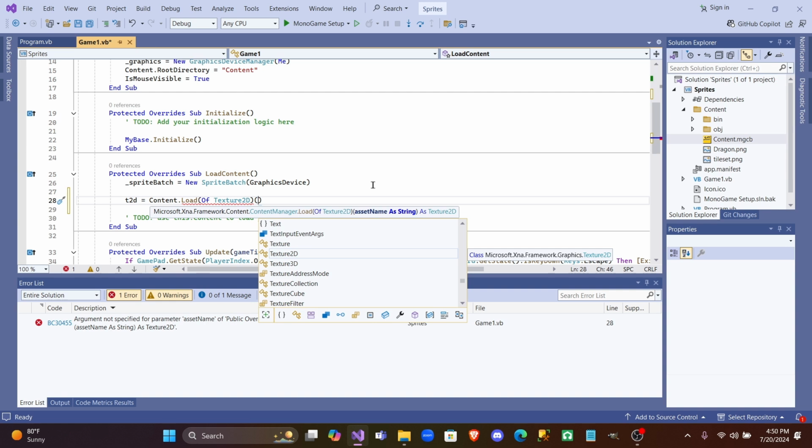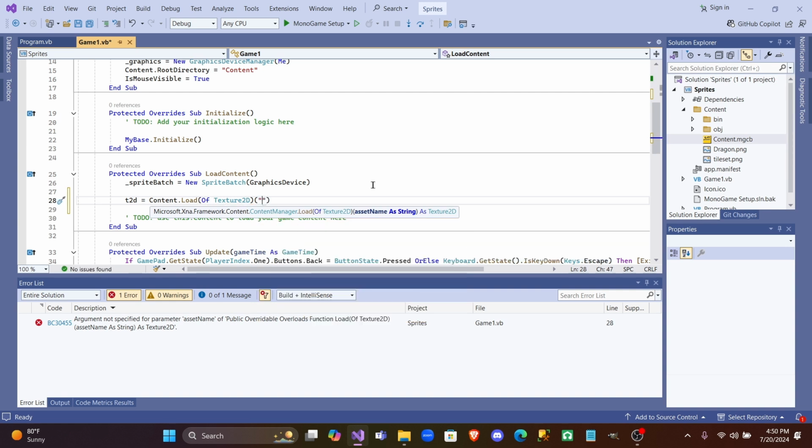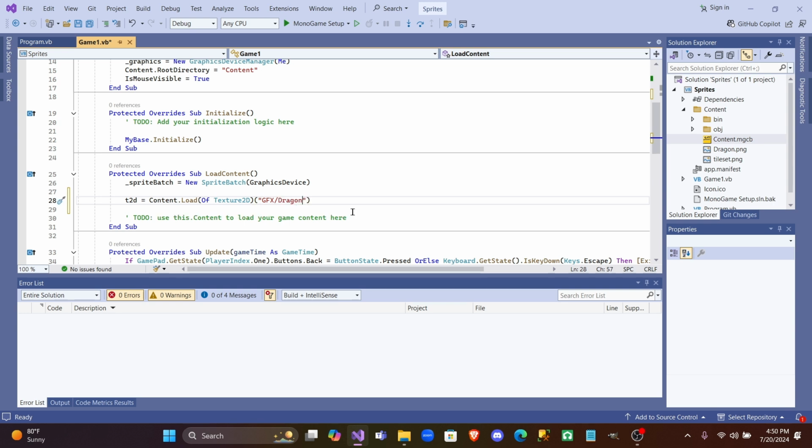So if I did have a graphics folder that looks something like this, I would put in a string like GFX is my folder, and then you just enter the name of the file without the file extension. So you won't put in .png, you just call dragon or tileset. It would look just like that. I don't have a graphics folder, I didn't add one, so I'm just going to call dragon. And we should be ready to draw it at this point.